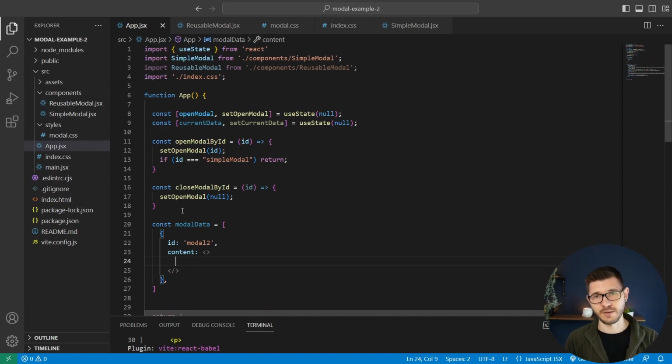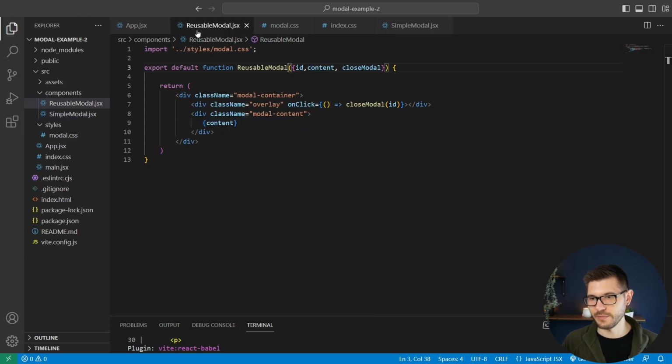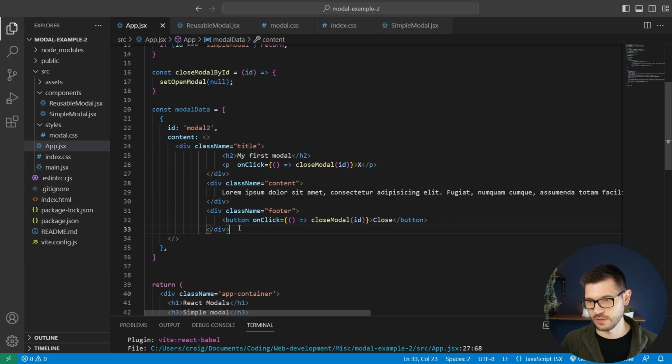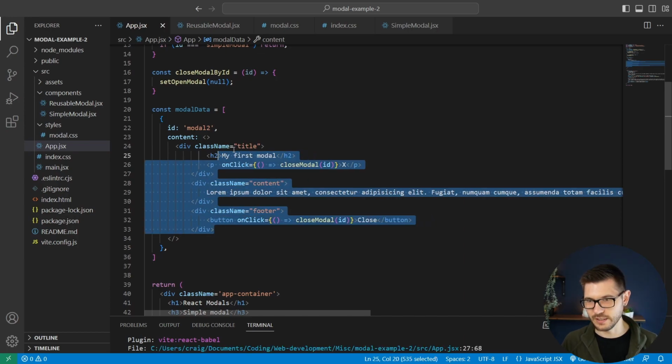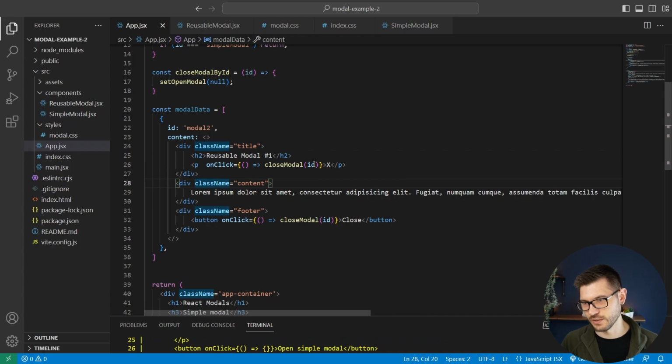And we can use the same classes and structure as before almost. So let's just copy this to save a little bit of time. So copy this in here. Just tidy this up ever so slightly. So reusable modal number 1, on click close by, we'll call this modal 2.